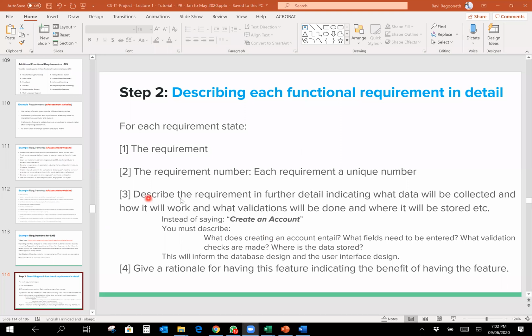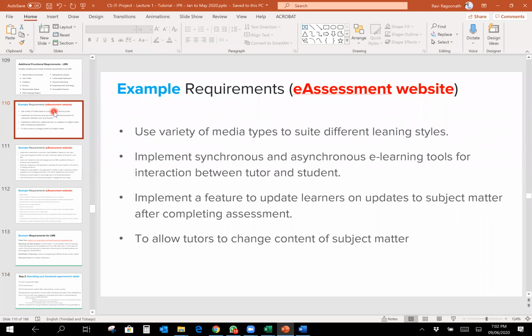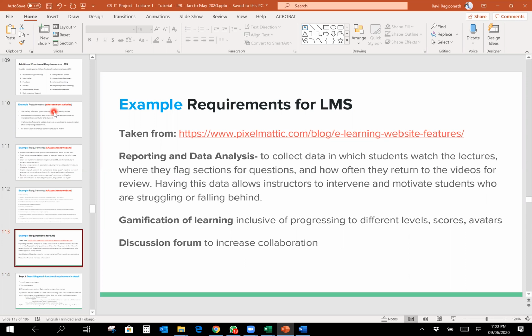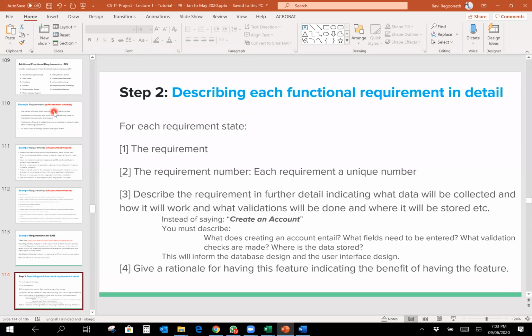All right. Continuing. So the next part is, first you list all your functional requirements. And the next thing we're going to do now is describe each of these functional requirements in detail. So we're into step 2. Step 1, you have a table with all your functional requirements. Step 2, for each of these functional requirements, you're going to describe them in greater detail.